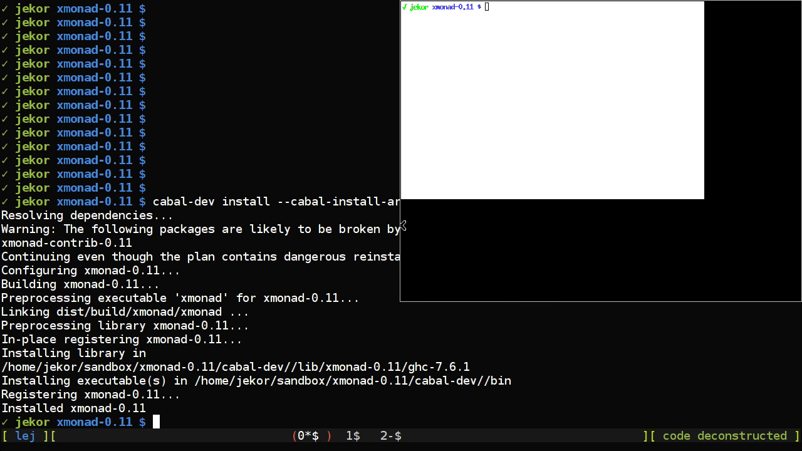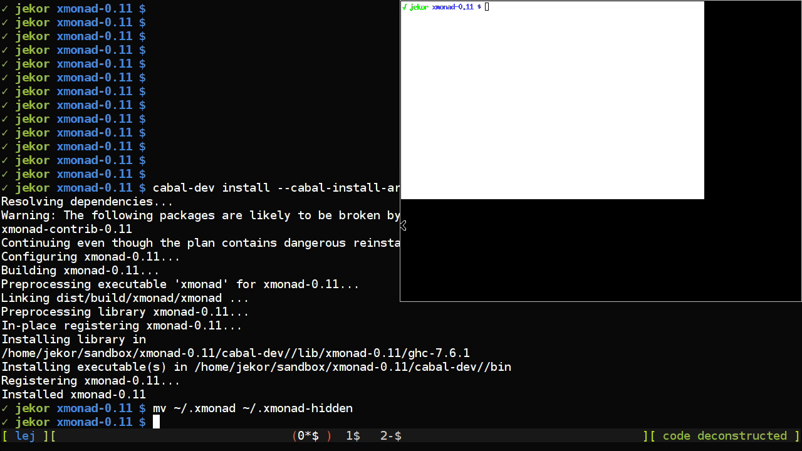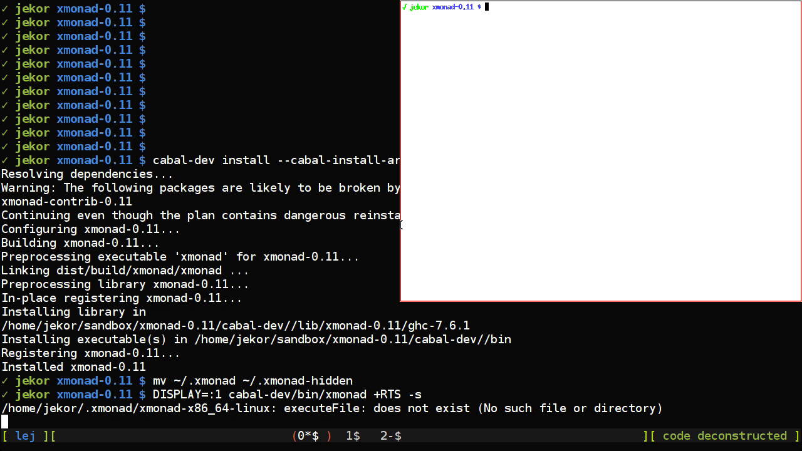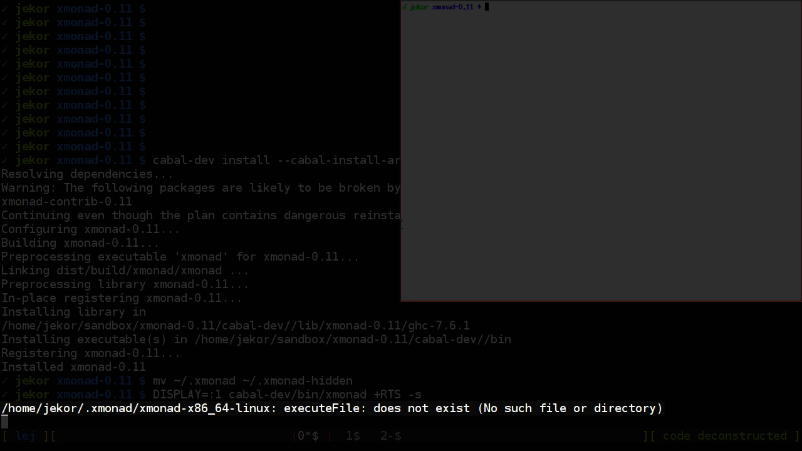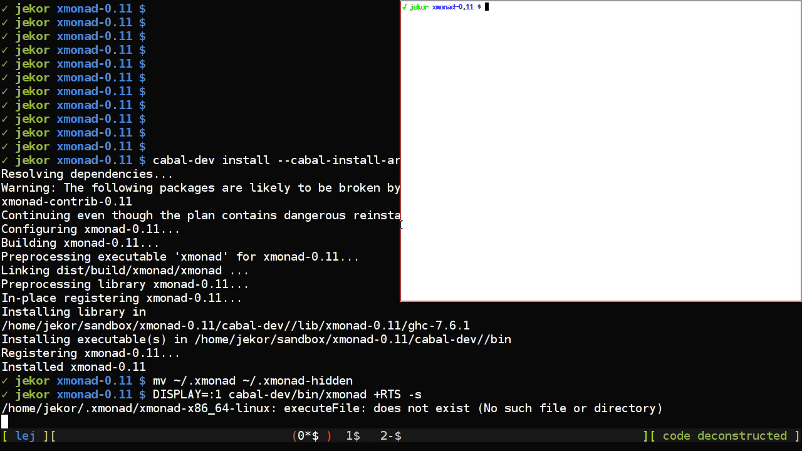We also don't want xmonad to launch a version we compiled elsewhere in our .xmonad directory, so let's hide that for now. And now we should be able to launch xmonad with the profiling options from the cabal-dev directory inside of the source. So plus RTS -s. So now xmonad is running. The line that says execute file does not exist is exactly what we want.